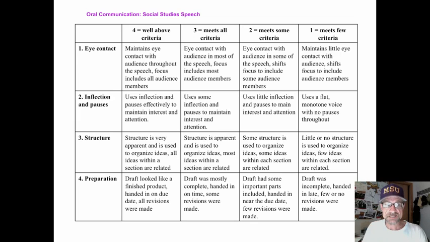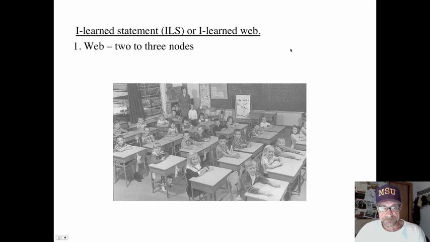All right, this is an example of a rubric for oral communication. I described each level. And again, there's places for it to be used. I just find that it is too cumbersome for what you get out of it. And I'm going to leave you with this idea, the I learned statement or I learned web.